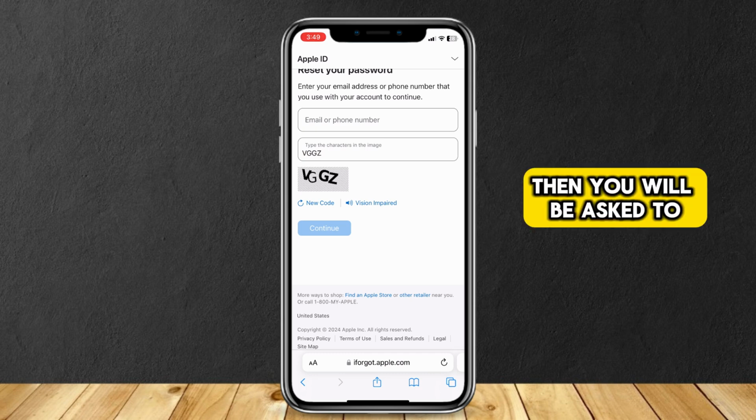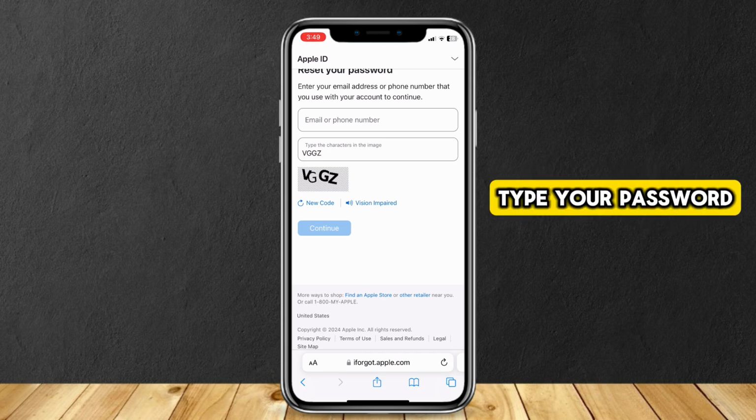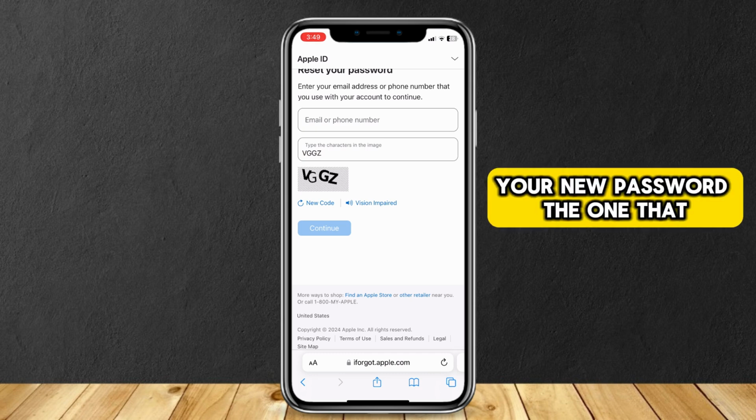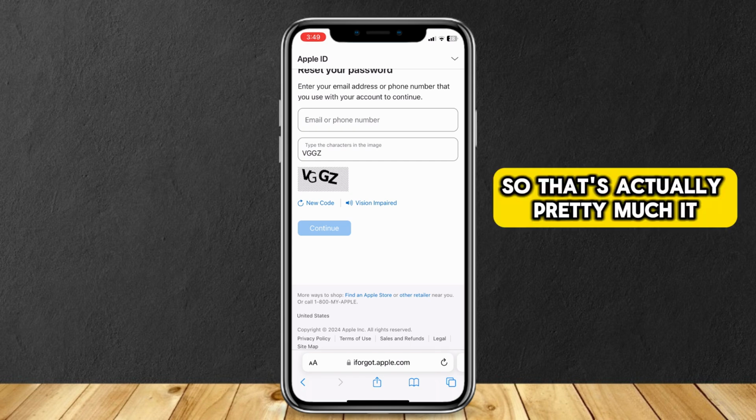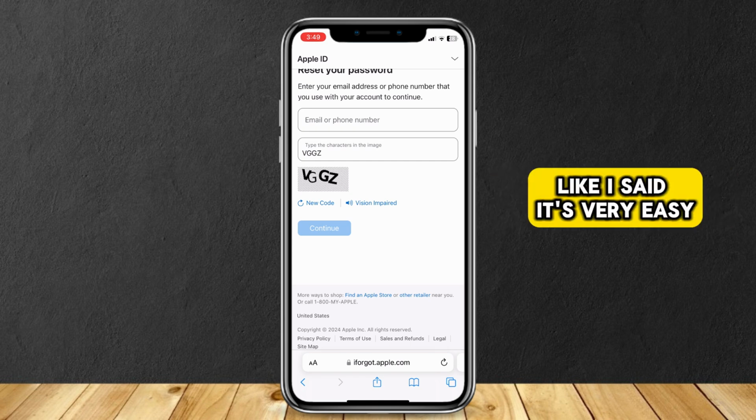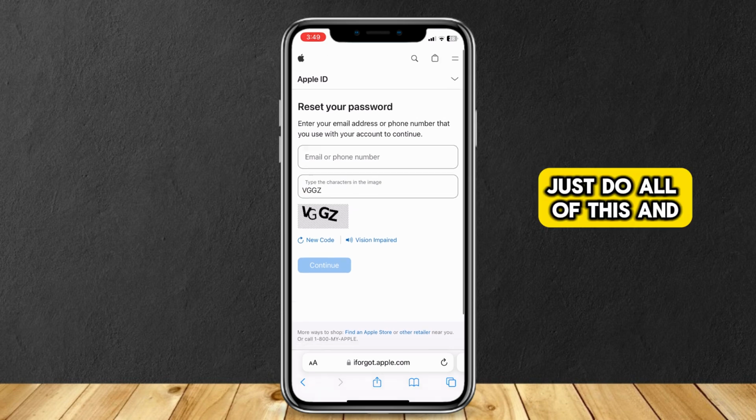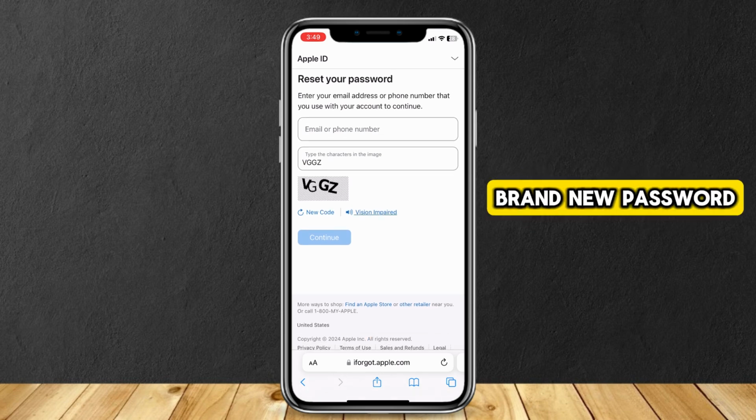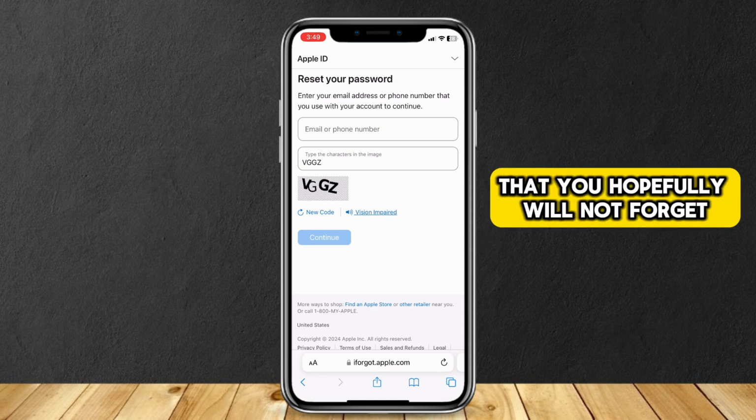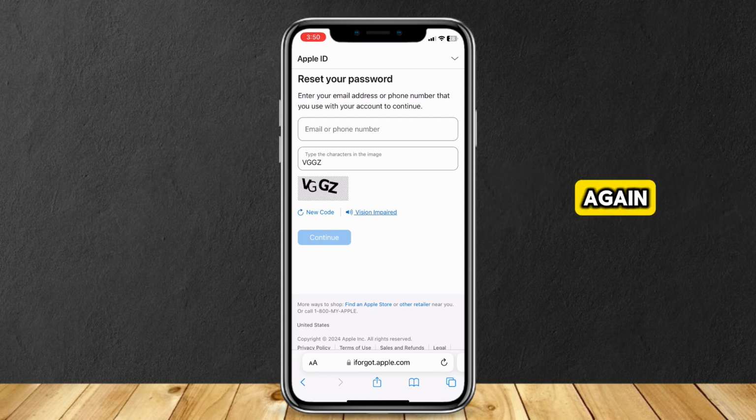Then, you will be asked to type your password, your new password, the one that you want to change into. So, that's actually pretty much it. Like I said, it's very easy. Just do all of this and then type your new password, and then you finally have a brand new password that you hopefully will not forget again.